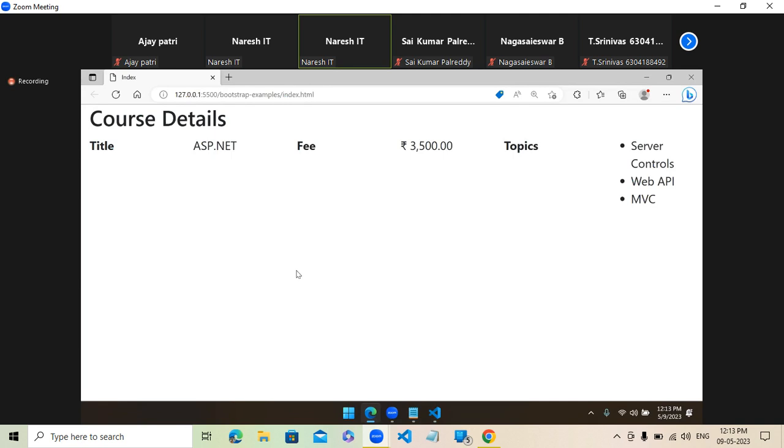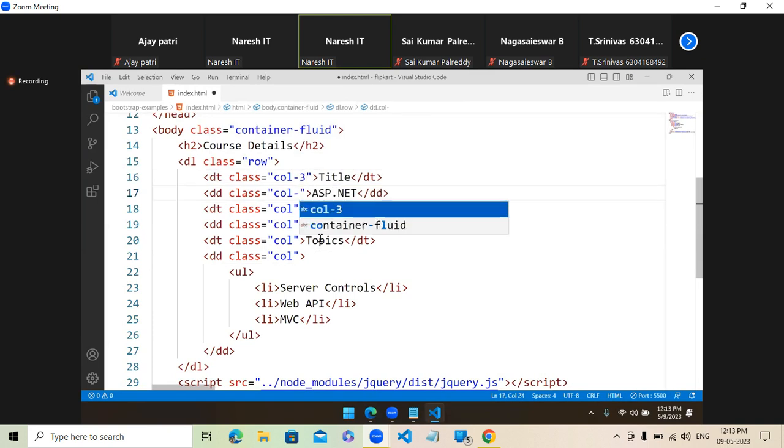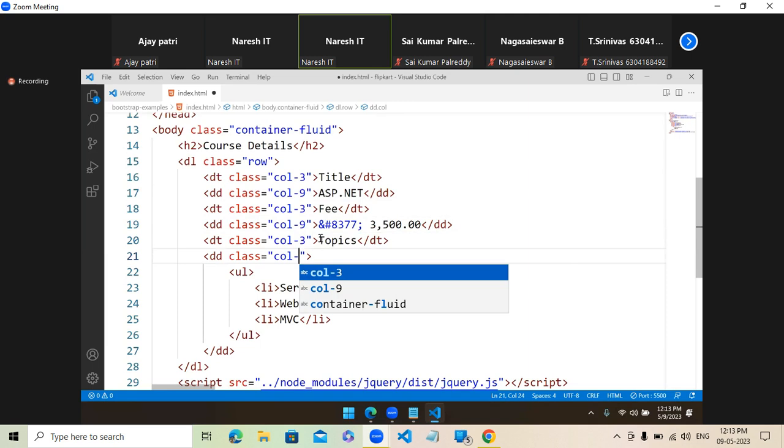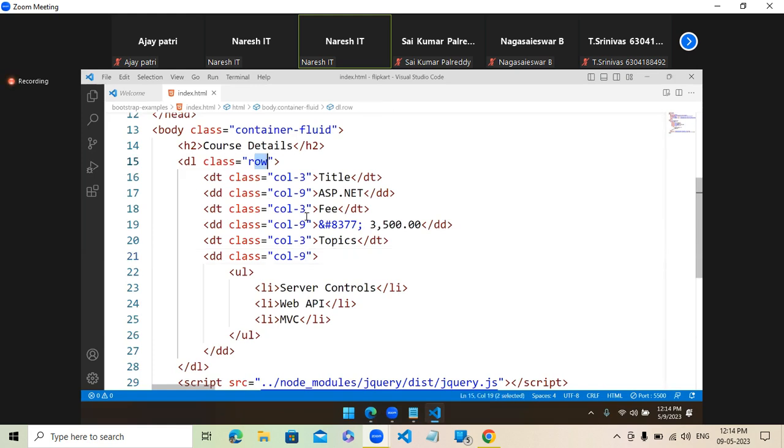But what we want here is that the terms occupy 3 columns and the definitions occupy 9. All terms will be how many? 3. Definitions will be 9. So this is 3 and this is 9, and you can see it is applied like this. We have terms and definitions, all terms on the left side, all definitions on the right side. You can apply that by using this. That's like a grid, right? For that we need to use row and column.